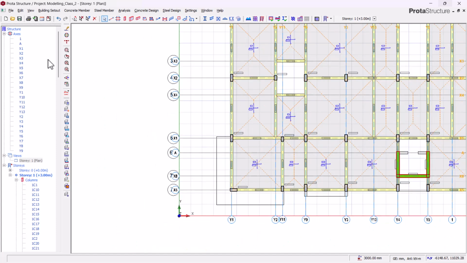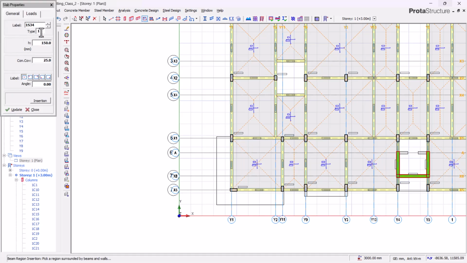All right, so we'll go back to slab, and in this case we'll move from type 1 to type 12. Okay, if you want to understand all of this, I will appreciate if you go back to modeling class 1. In that very lecture is a very simple residential structure, and we took time to explain most of these things in detail. All right, so we'll come back to type 12, which is our cantilever slab, and we'll leave this at a thickness of 150.